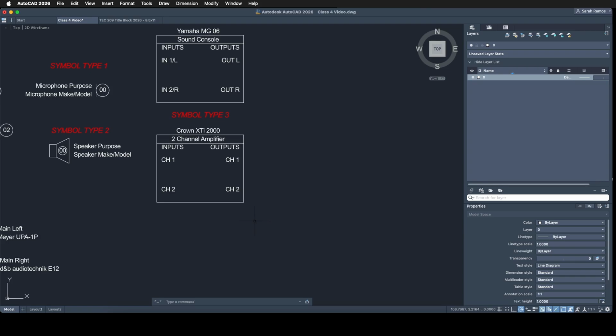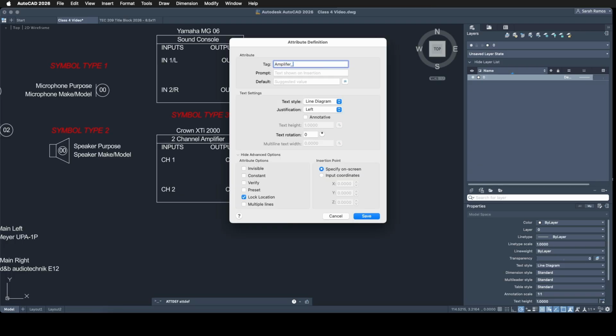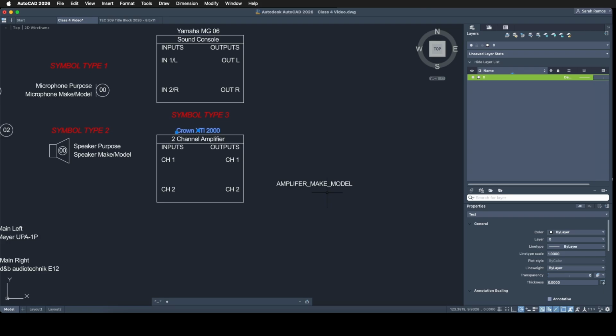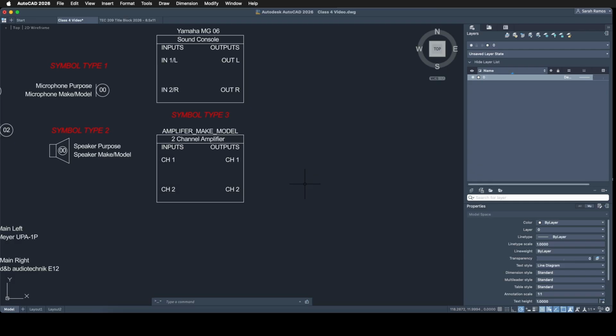Up top, I will want an attribute for make and model, and the channel labels will also want to be changeable. Sometimes they're 1 and 2, sometimes they're A and B. It depends on the amp. So, @def spacebar, amplifier underscore make underscore model, amplifier make/model, amplifier make/model. Justify that to bottom center. Save and drop it anywhere. I'm gonna delete the static text and replace it with my attribute. I'm going to blow through these next 4, 1 attribute per in and out.